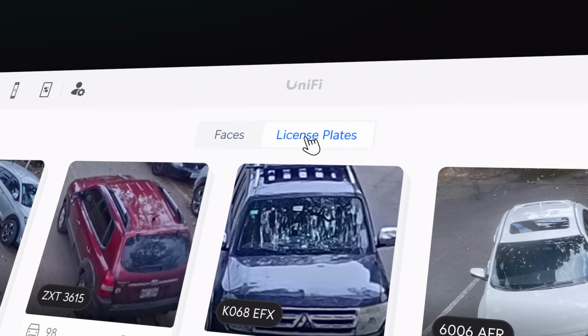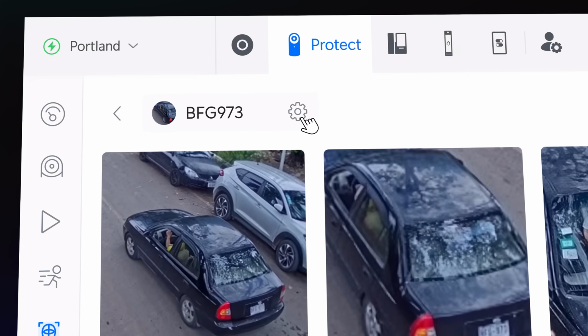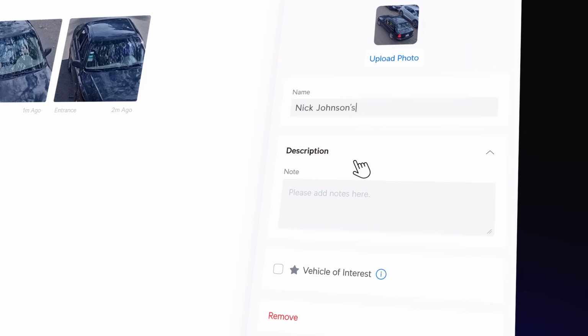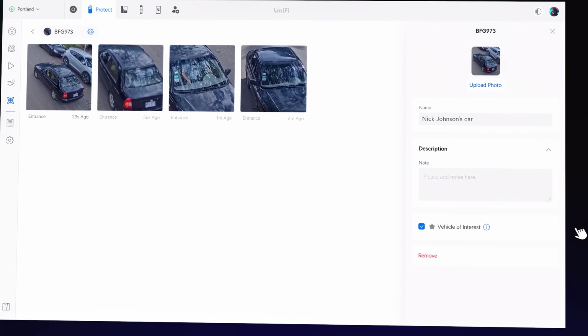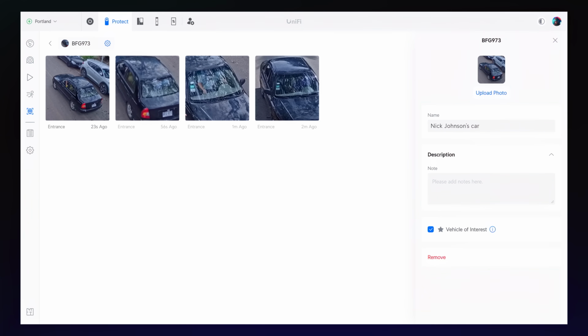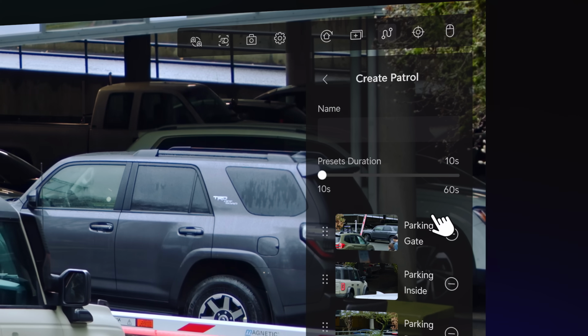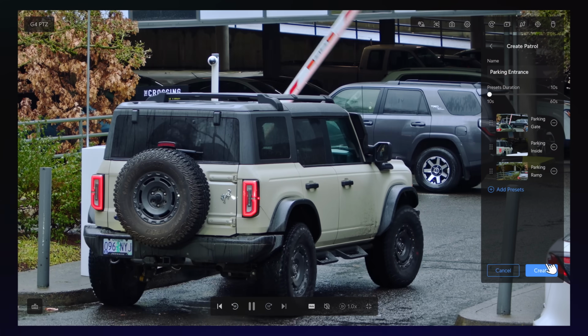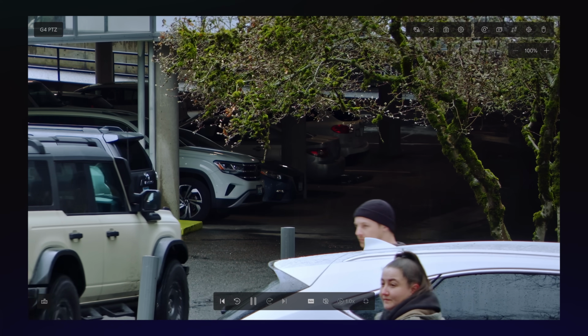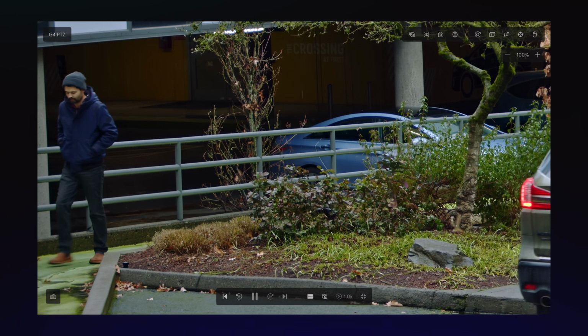License plates can now be found in the recognition section of Protect, with support for labeling and tagging as a vehicle of interest for instant notification upon future recognition. And patrol mode is now available on the G4 PTZ Industrial, enhancing surveillance of large open spaces with automated monitoring of preset views at regular intervals.